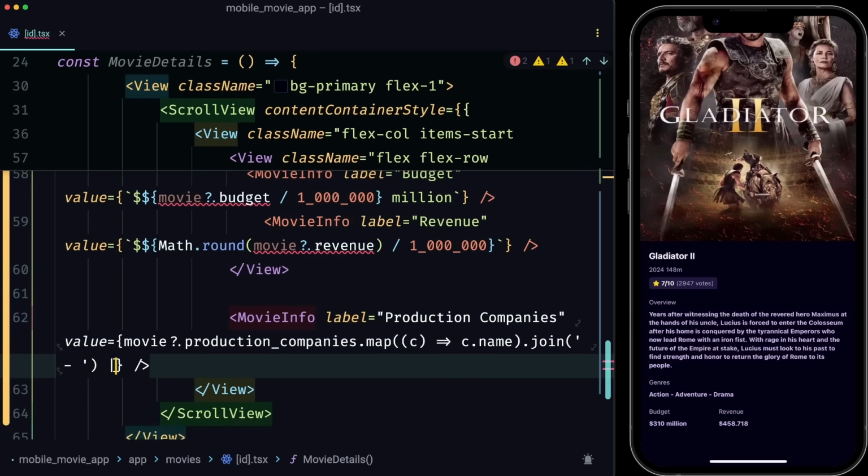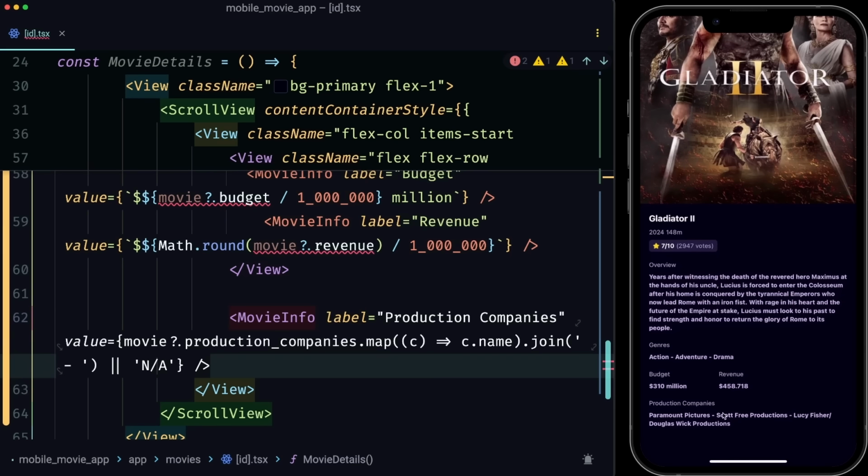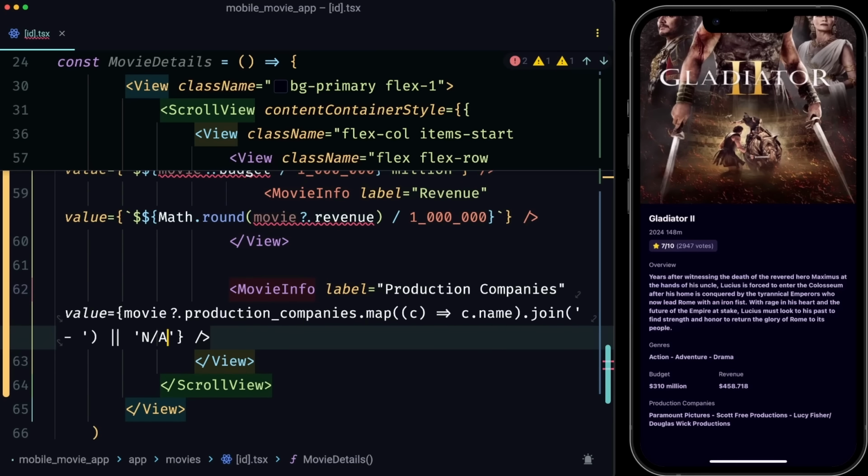Or if it doesn't exist, we can simply say NA. There we go. So now we can see Paramount Pictures, Scot-Free Production, and more. Many people worked on this movie.